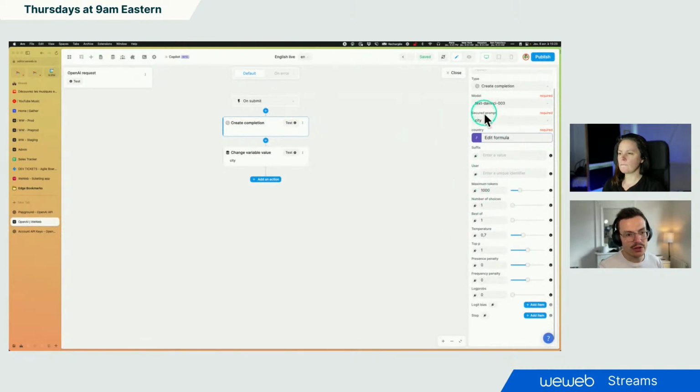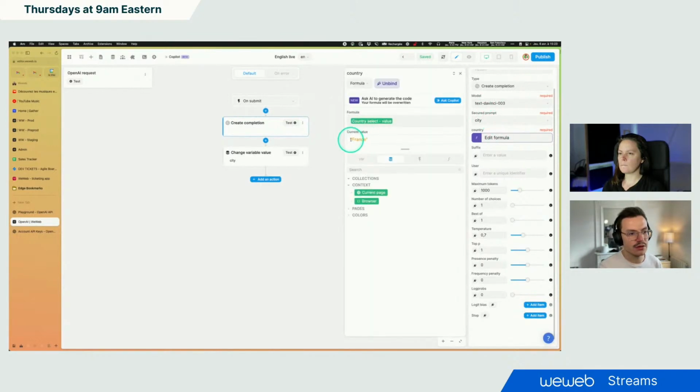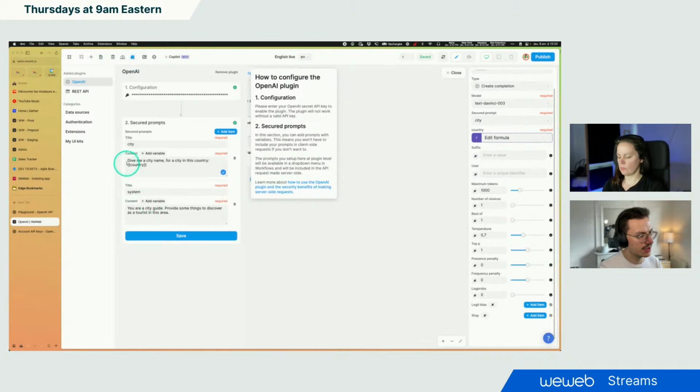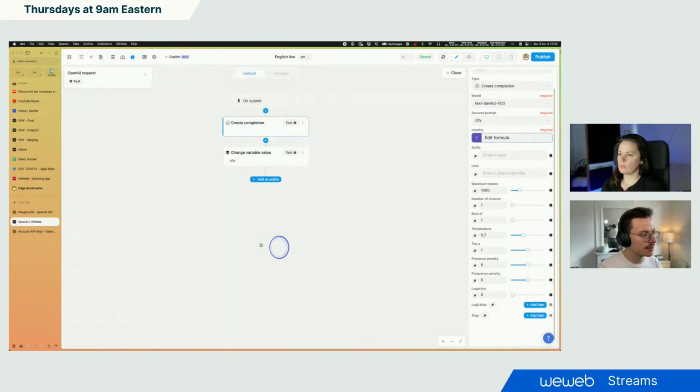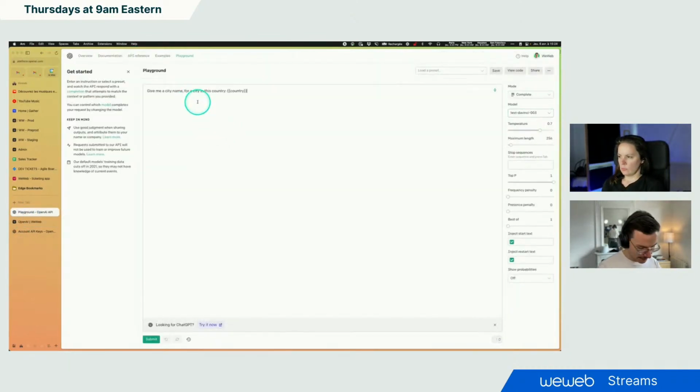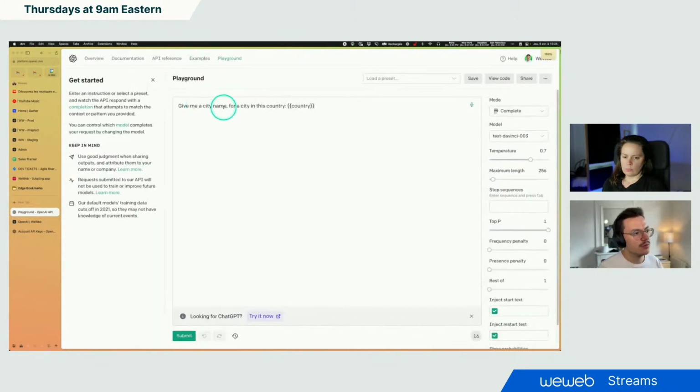What I will do in this workflow is just use the prompt and replace the country with the country selected by the user. So in the end, I'm just doing this. If I go in the playground, I will just take my prompt. I'll zoom a bit. Give me a city name for a city in this country. Here I will say France, submit. So it gave me Paris.